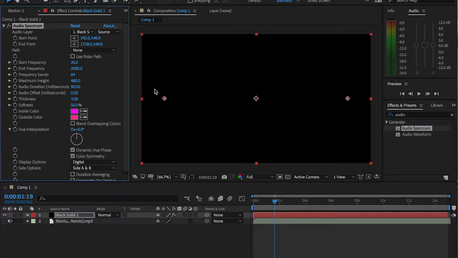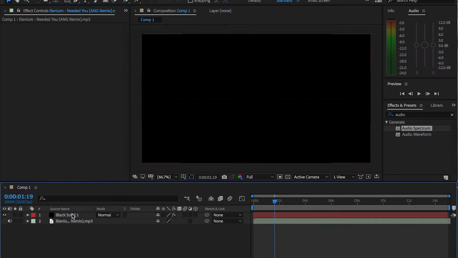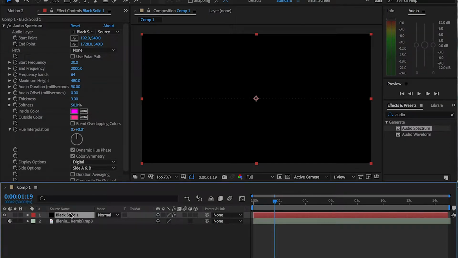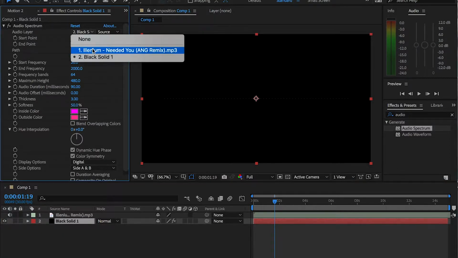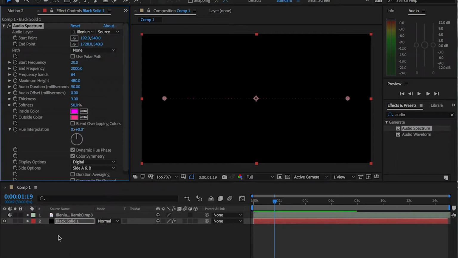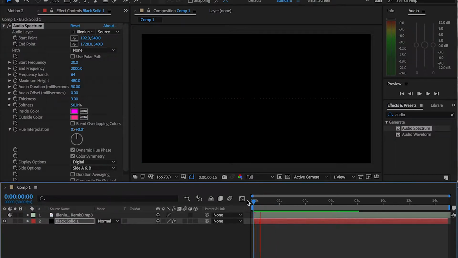Now the next step will be rearranging these layers, so the music file must be at the top. Now what I'm going to do is change this audio layer to Selenium, and what that does is connect the audio spectrum effect to the music file we have in our composition. If we play our timeline, as you guys can see, the frequency bands start moving up and down with the music. But we're going to fix that. We're not going to leave it like this.